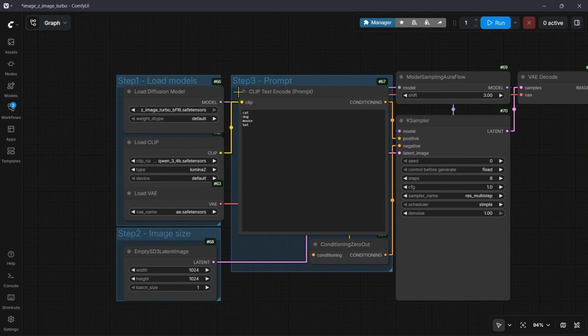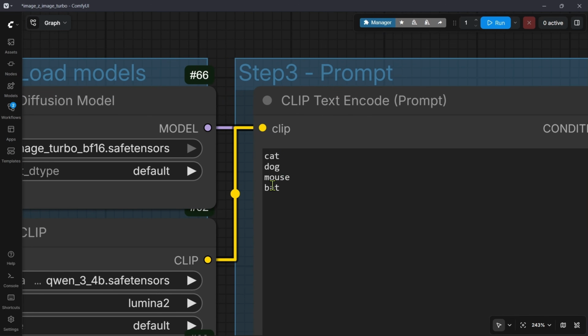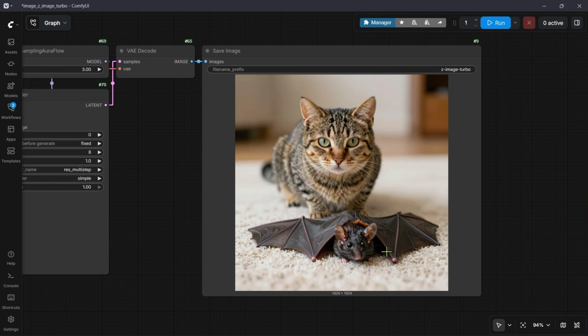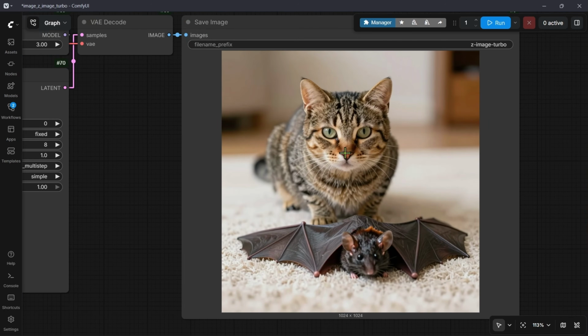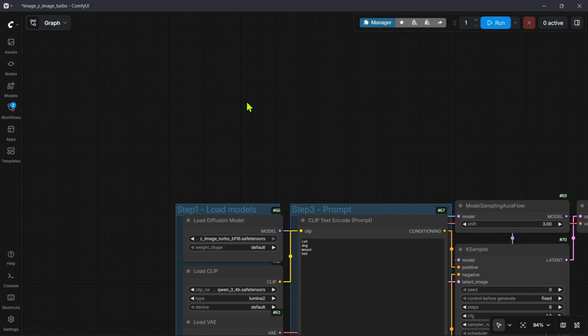So right now I've replicated what we have. This is my positive prompt. I've typed in cat, dog, mouse, and bat, each in a separate line. And when I generate it, you can see I have a single image. Everything is in it. We basically have the cat, mouse is here. We have a bat on top of it. And I don't see the dog basically. So what we'll need to do is double click on an empty space.